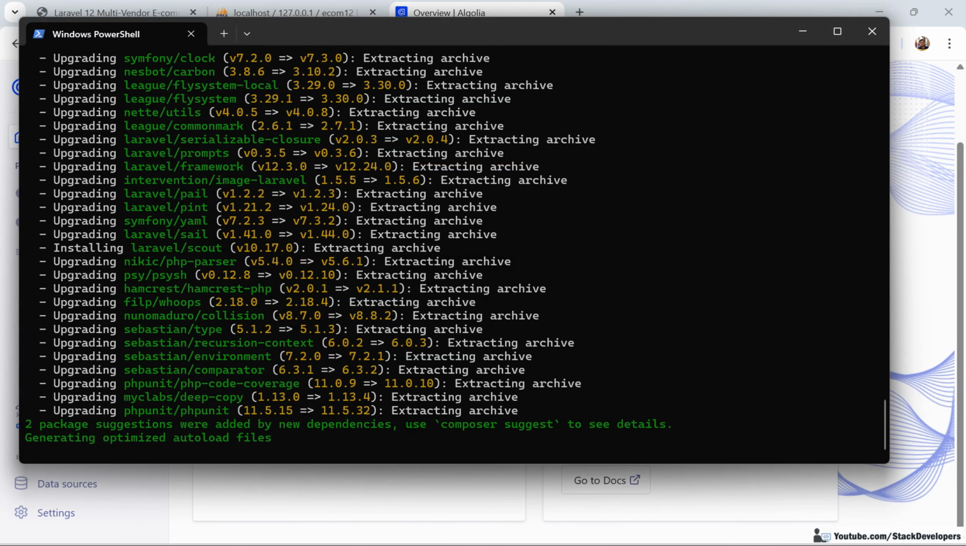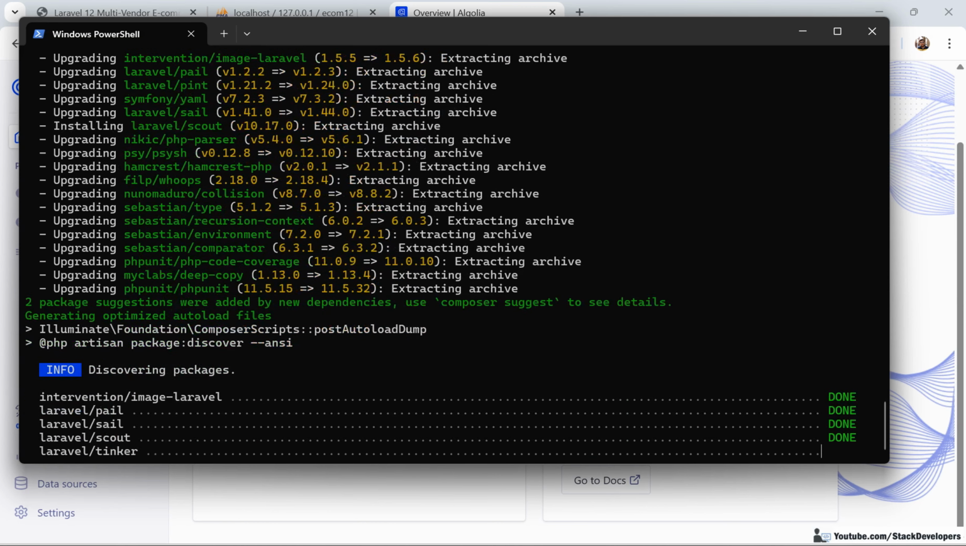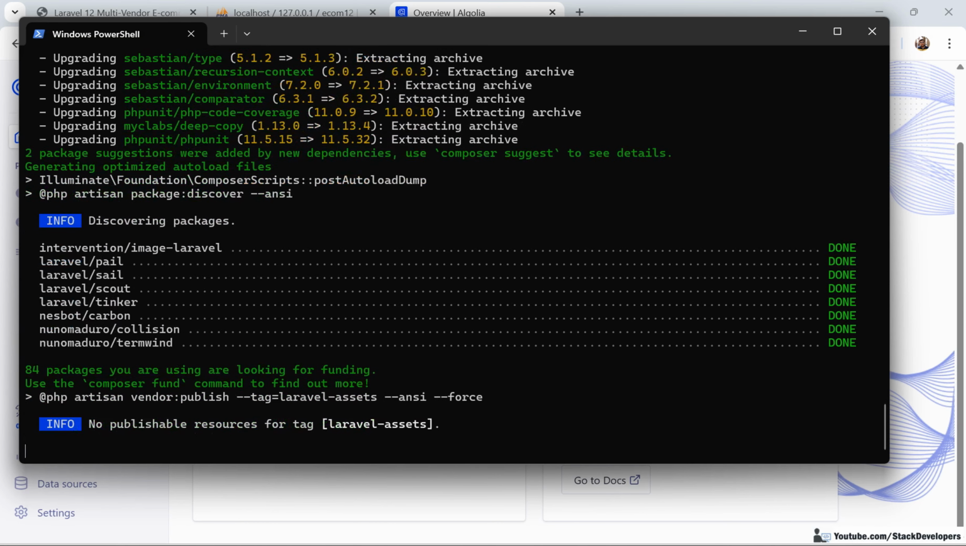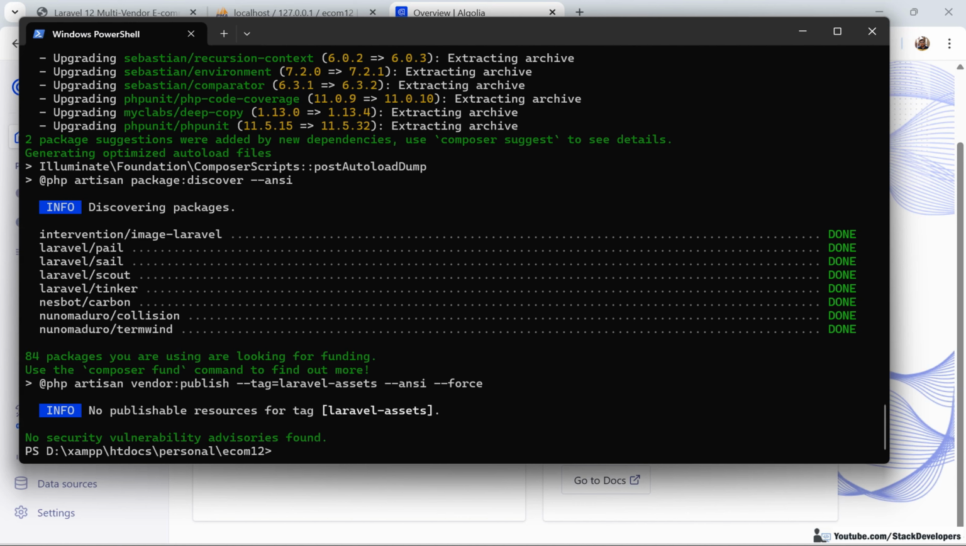Now we can take the further steps. Let's check. It's updating right now, and I think it will take just a few more seconds to update these packages. Let's wait. So it has been done, you can see.